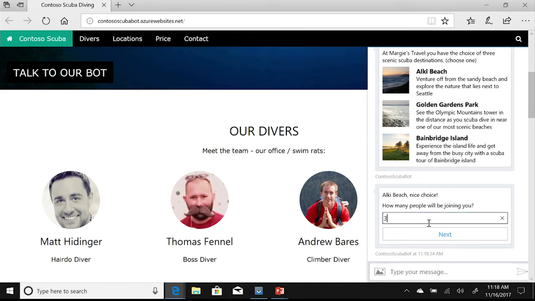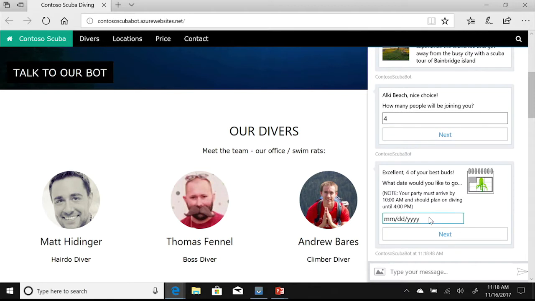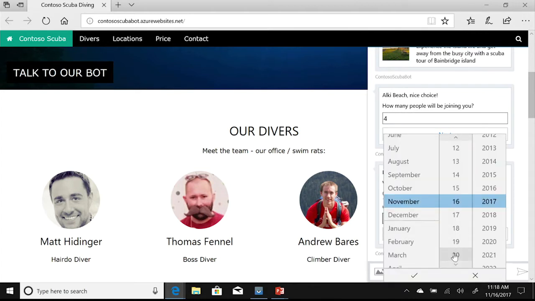This one is showing an input box on an adaptive card, and we're going to have 4 people going. So I'm going to change that to 4, and I'm going to click next. This next card is showing a date picker, and I think I'm going to take next week off. I think I'm probably going to try and take the whole week.